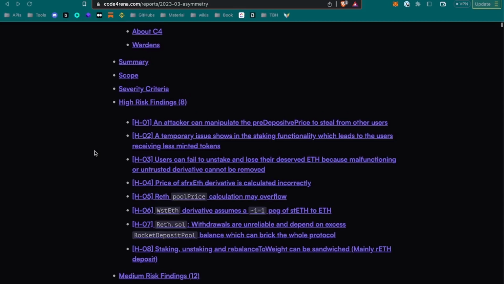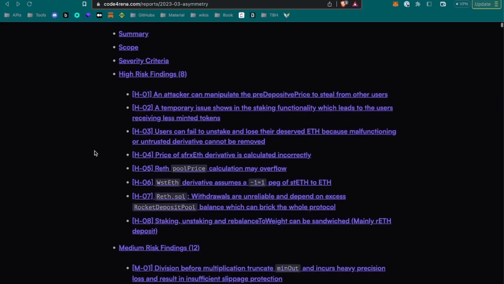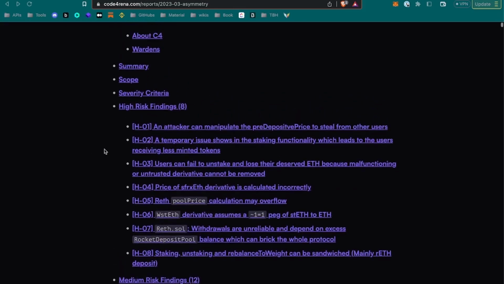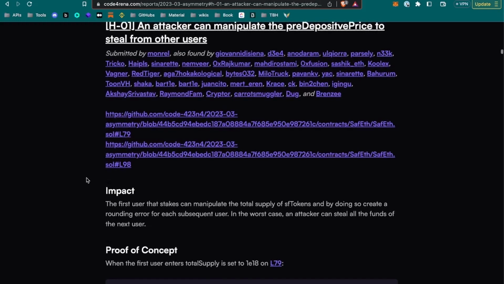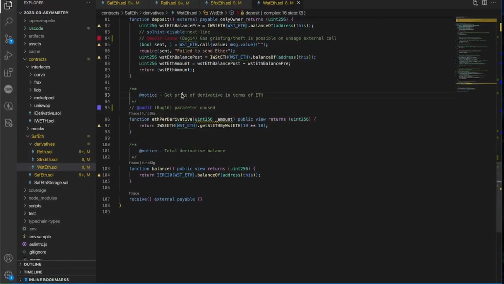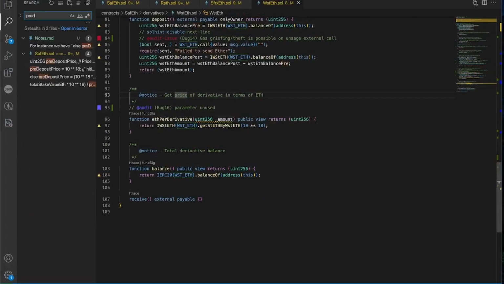So let's start from the high-risk findings that we have here, and let's move on to try to understand them, and we will be going back to the code to double check where it is and if we have noticed anything earlier. So let's start with the first high. It says an attacker can manipulate the pre-deposit price to steal from other users. Okay, I want to check now in the code where that pre-deposit is, in safETH apparently.